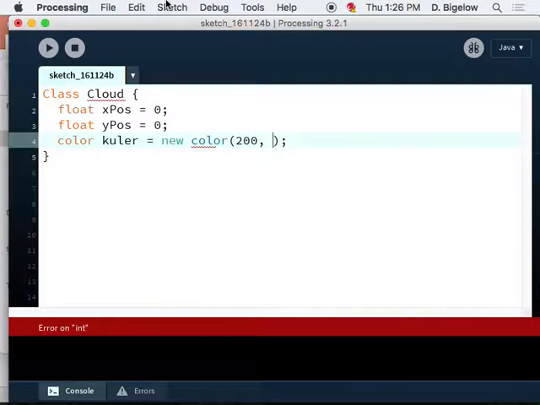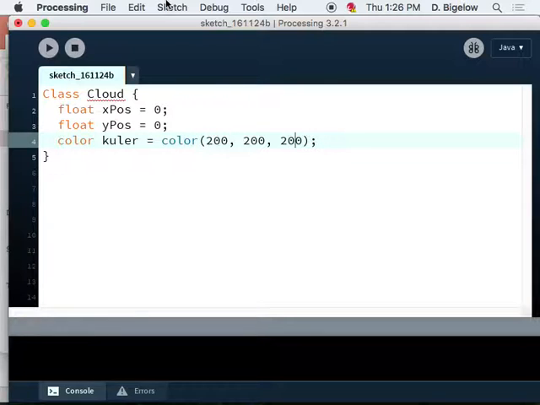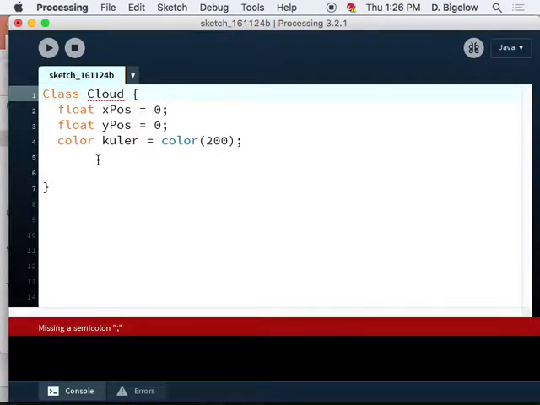Oh, looks like when you're using color, you have to pass all three numbers. Oh, ha, that was the problem. Don't use the word new. Okay. So it'd probably be gray. Let's make it gray. We can see here it's kind of mad about something.